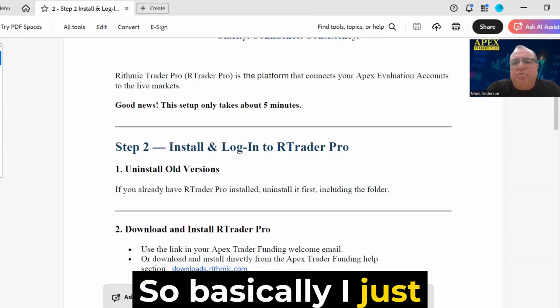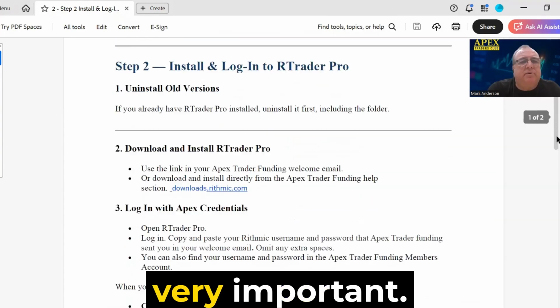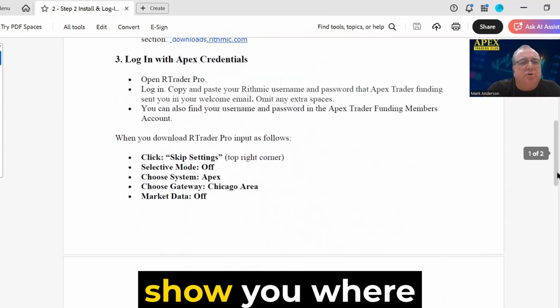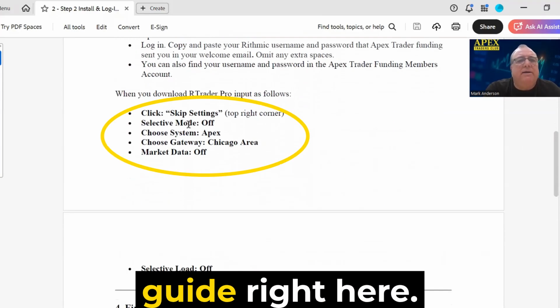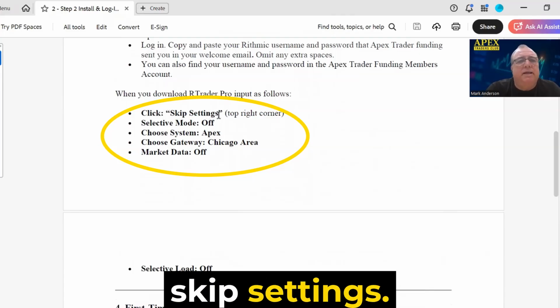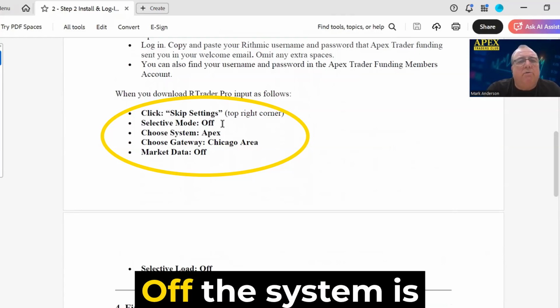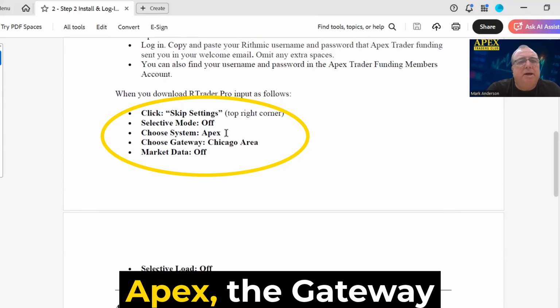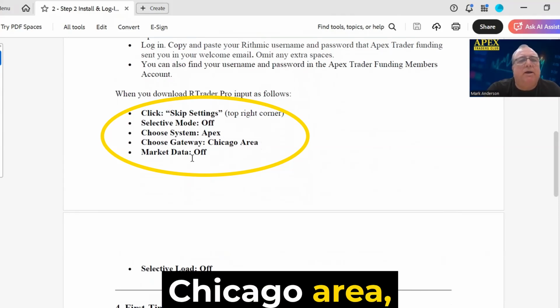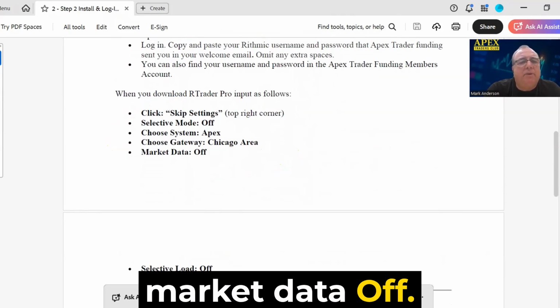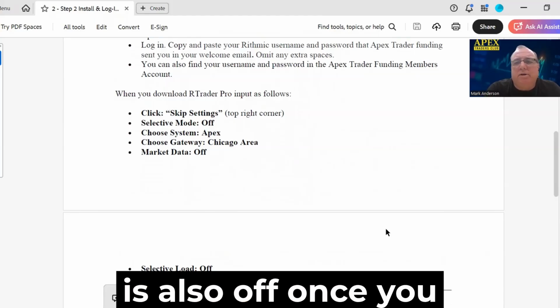So basically, I just want to highlight that here because those steps are very important. I'm going to show you where they are in the user guide right here. You click skip settings, the selective mode off, the system is Apex, the gateway Chicago area, market data off, then selective load is also off.